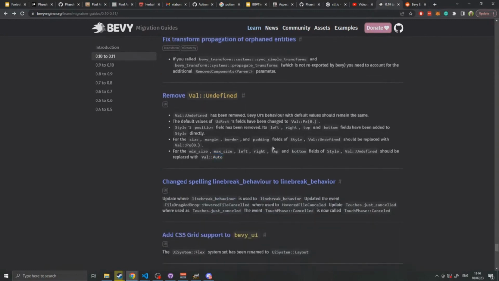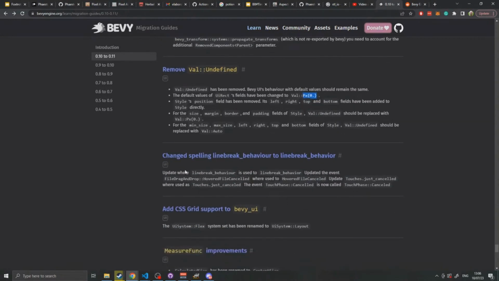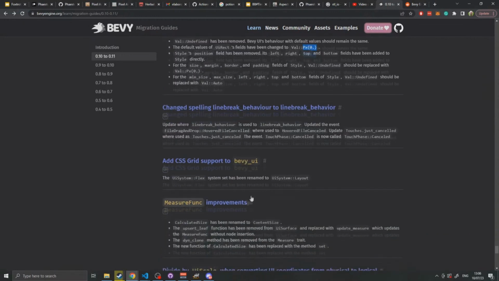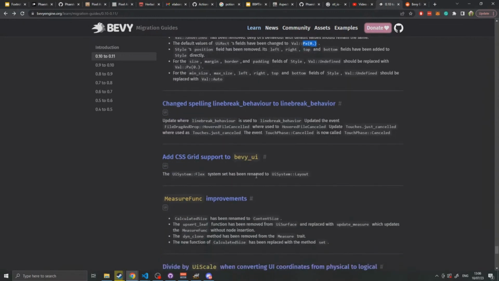Anyway, defaulting to 0 makes sense, because if it's on the left side, it's defaulted to 0. Change spelling, line break behavior. So updated where line break behavior is used. Line break behavior updates the event. Hovered file cancelled when we use it. Touch just cancel. Okay, don't know what any of that does.